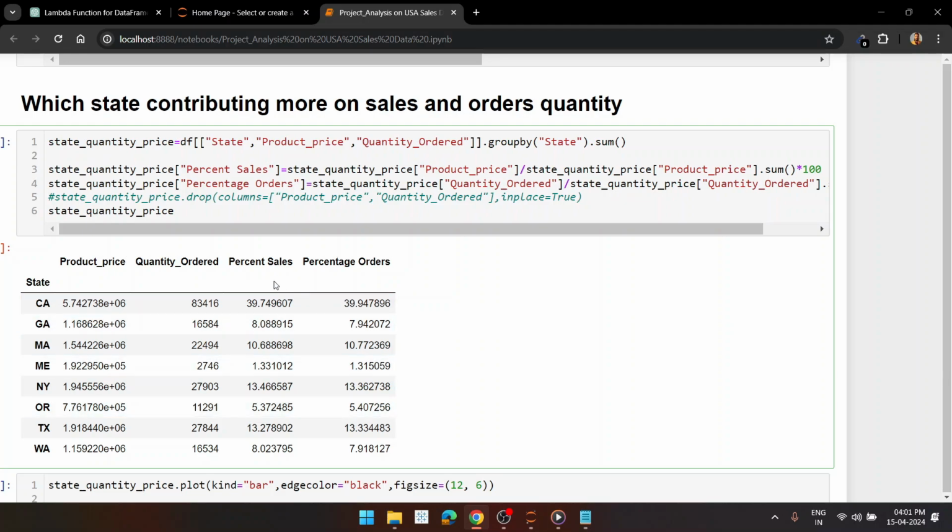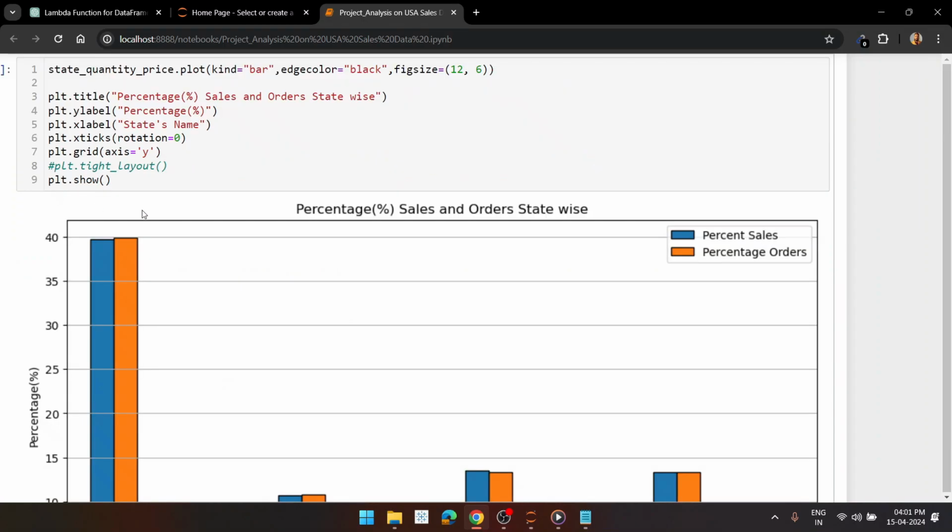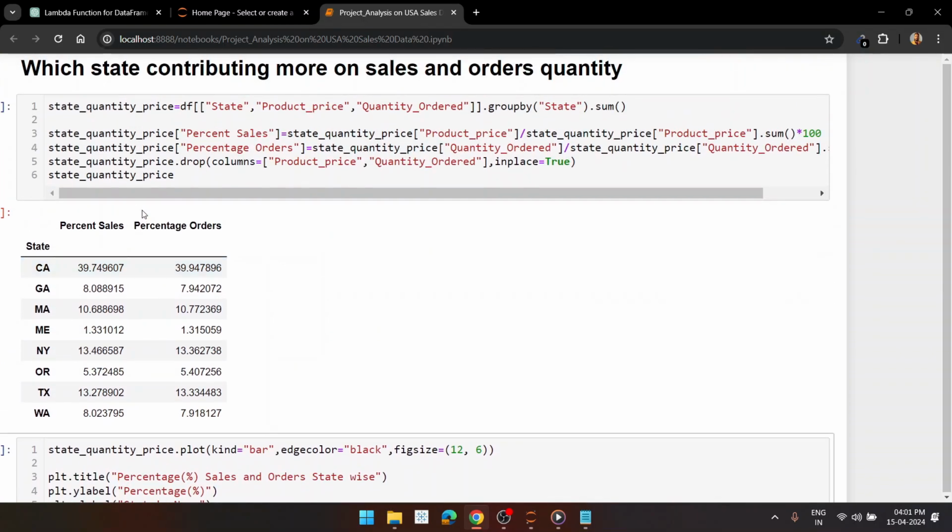So I'm just running one more code to drop these columns, so that I can plot the graph between the remaining ones. Let me run this. Once I run this code, it will remove those two columns, product, price and quantity order. I set inplace true, so that the same data frame will be changed. So now I got this data, so I plot the graph for this.